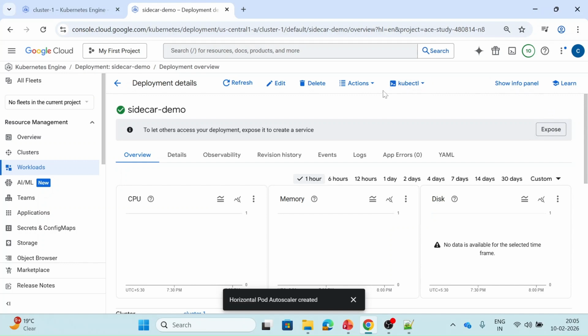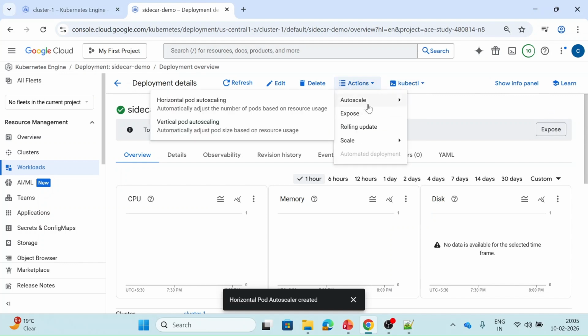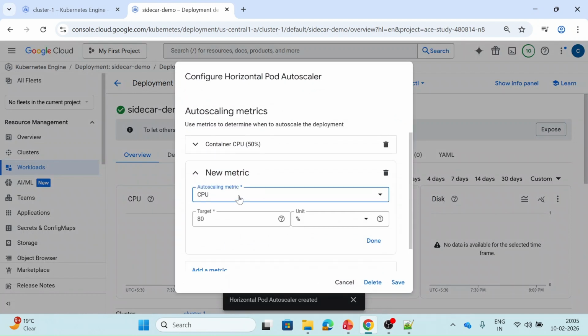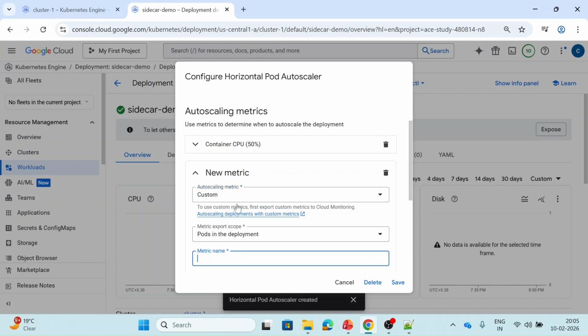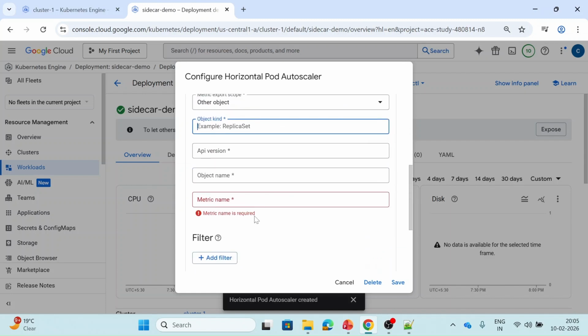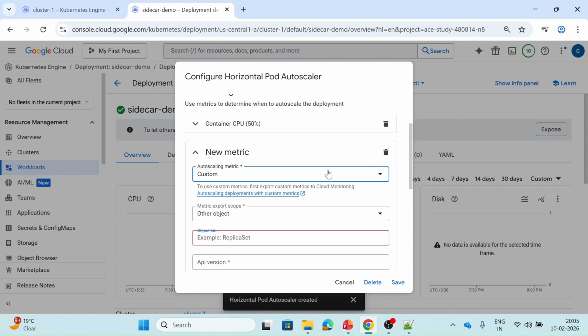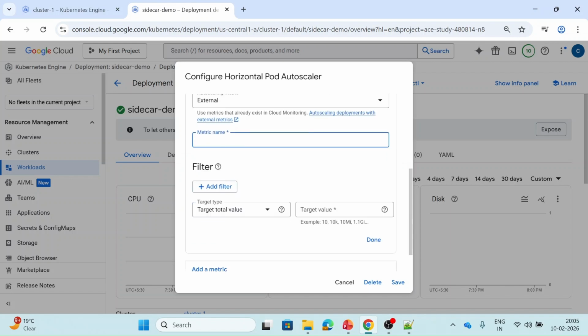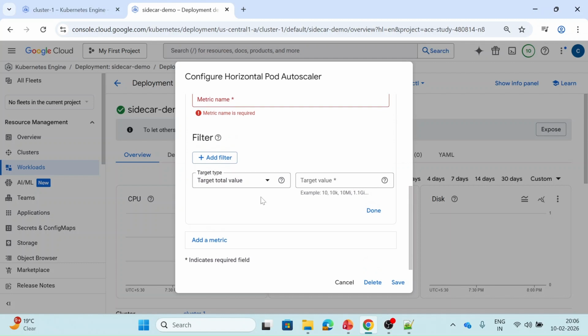Even if we come back here, go to the autoscale part and click on horizontal pod autoscaling, you can define more metrics here. If you have any custom metric, you can define where the metric will come from: Kubernetes pod, node, or any other object. You can define all these things. I don't have any custom metric as of now to explain to you. You can define external metrics also. If the metrics are coming from, suppose, Pub/Sub, you can define that also. There are multiple options, and it depends upon your organization's needs or how your application has been built.